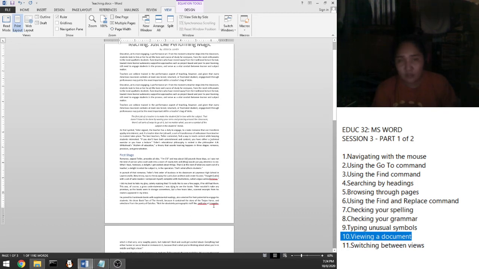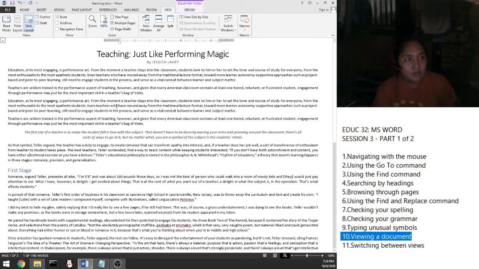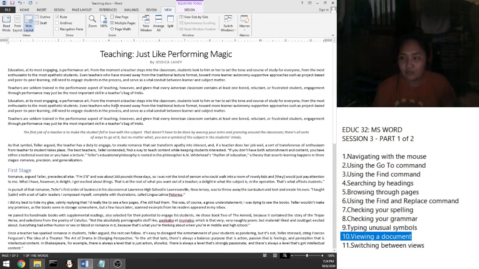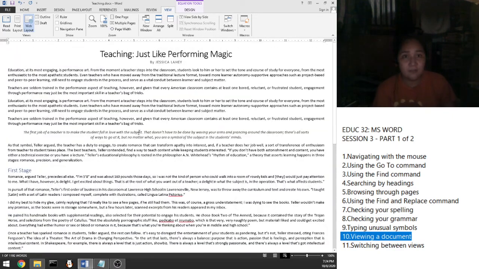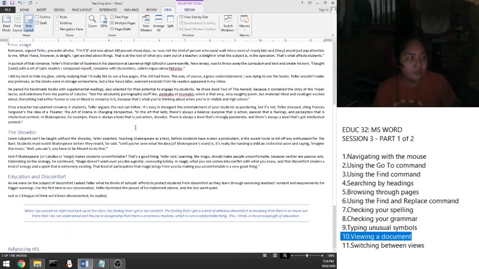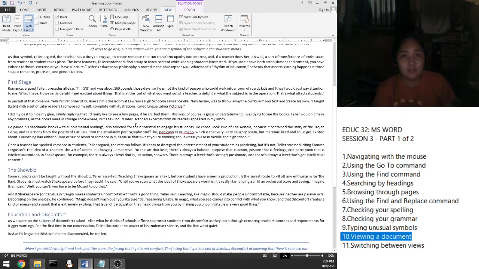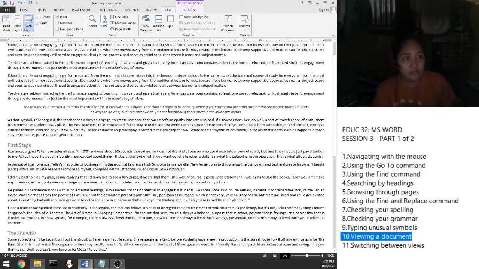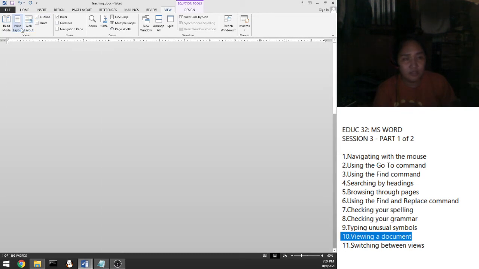Alright, so next we have the web layout here. Give it a sec. There. The web layout displays your document exactly as it would appear if you saved it as a web page. When you save something as a web page, you save it as an HTML file, and it would look like this. If you save it as an HTML file, you can actually open it in Google Chrome, and your document would look like this. Alright, so let's bring it back to normal, which is the print layout.